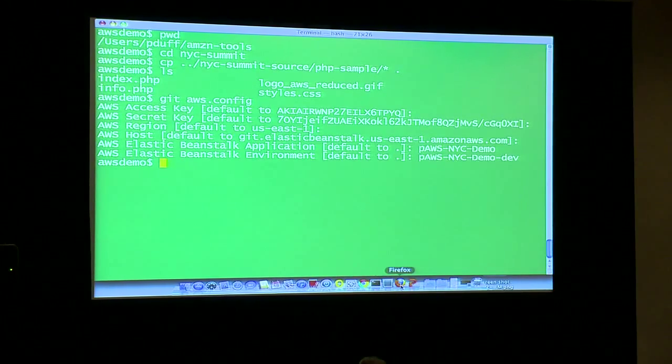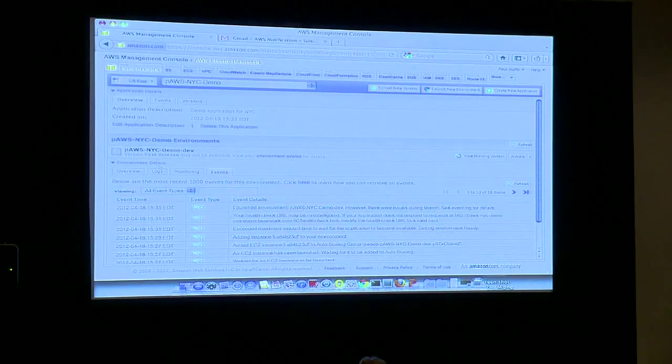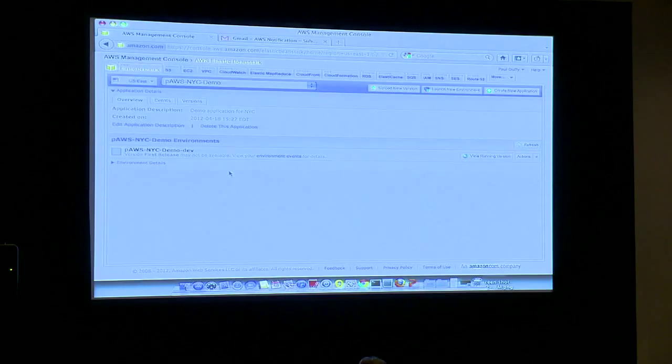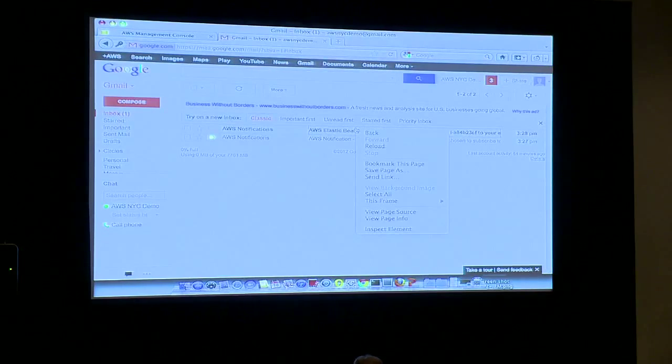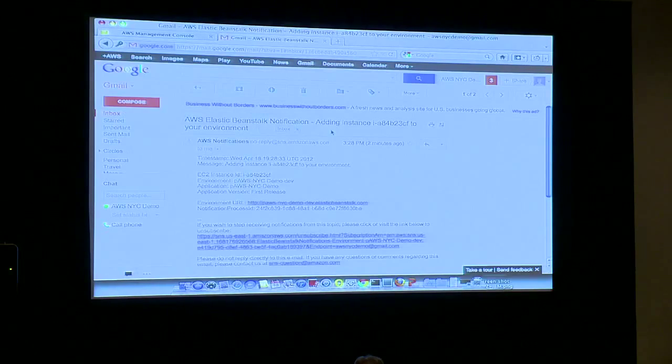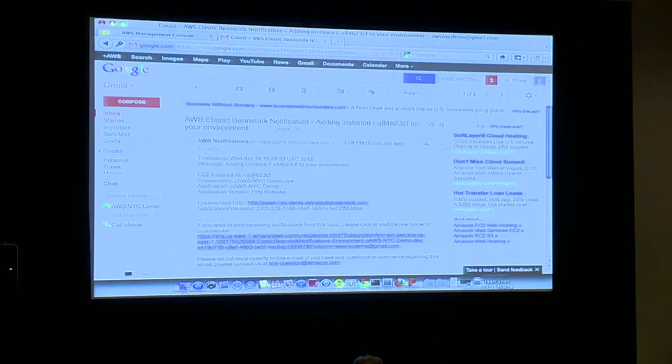So one thing we can do in parallel here, so the demo environment we've got here, it's giving us some status now. Let's see if it sent us any emails. So it's given us some notifications that it's added EC2 instances to the environment. We only want one at the moment. We're not highly available yet. We've just got one small EC2 instance that's running. So it's telling us it's adding that particular instance.